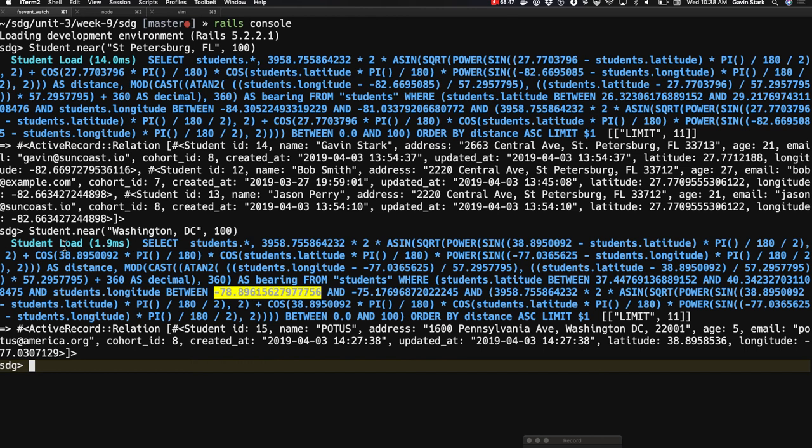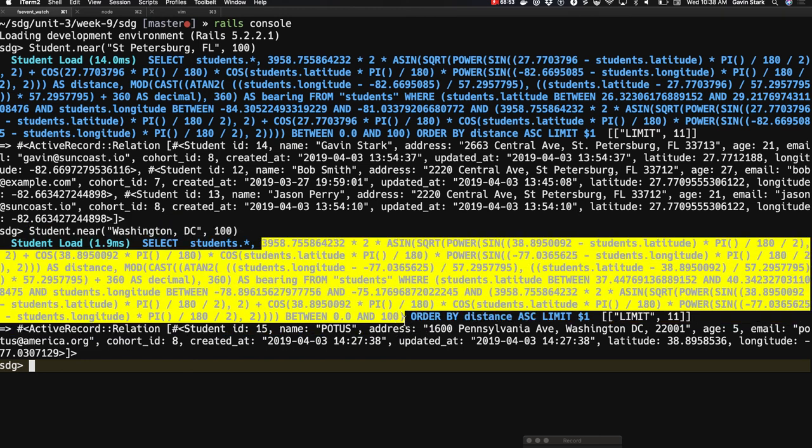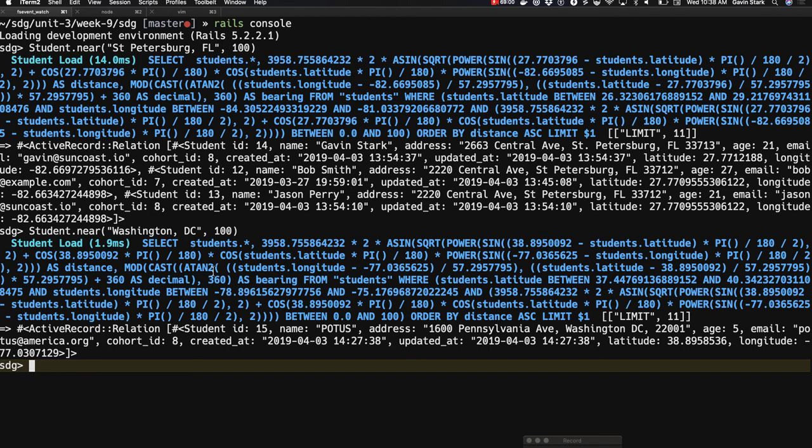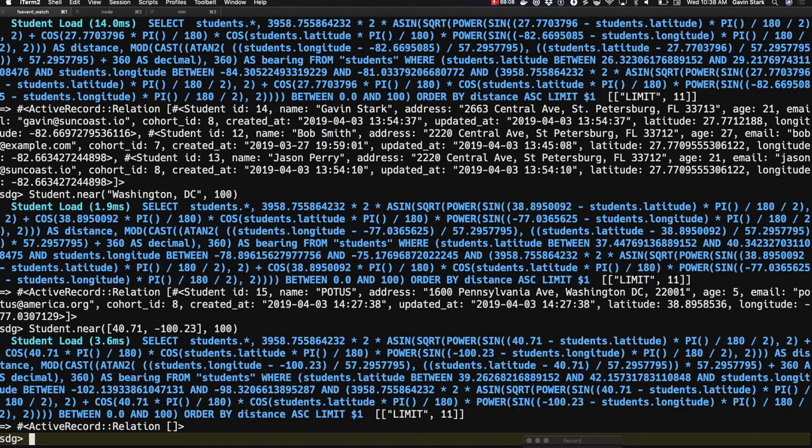And I don't know about you, I'd rather write this than this. It figured out how to do all that math, and we're just saying, please take Washington, D.C. and look it up. You can also just give it an array of a latitude and a longitude. There are no students near wherever that is. I noticed that was much faster because it didn't have to do the lookup part.